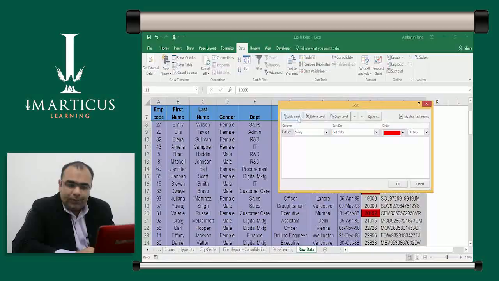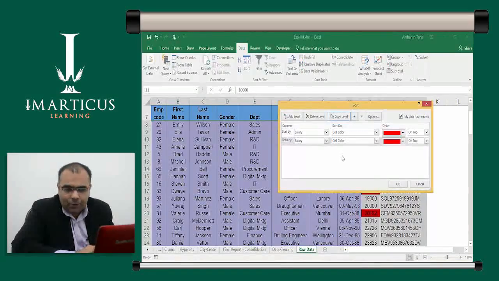Now I can either do an add level or copy level, but like we saw in the earlier video, the copy level is a slightly better option. Because I have chosen the copy level, in the second level it automatically shows salary. Here also it automatically shows cell color. All I need to do is change the color from here. So let's make it yellow, all right? And I will keep this to on top. Let's not worry about that at all, all right?